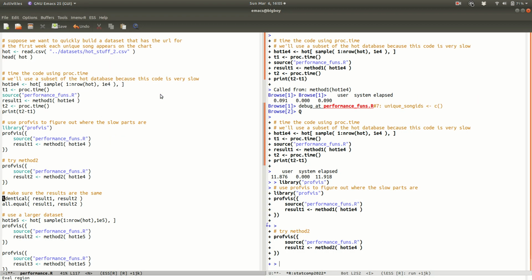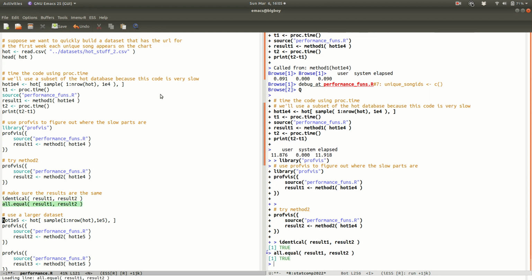Oh, before we move on, an important thing when you're tinkering with your code trying to make it faster: you have to check that you don't introduce a bug that gives the wrong answer. There are a few functions that allow you to check whether your answer is the same. If we trust result 1, we'll want to test result 2 against it. identical and all.equal are two different functions for checking whether the two results are the same, and they do slightly different things if you want to read the documentation. In this case, they are the same, so we got TRUE. That's good.